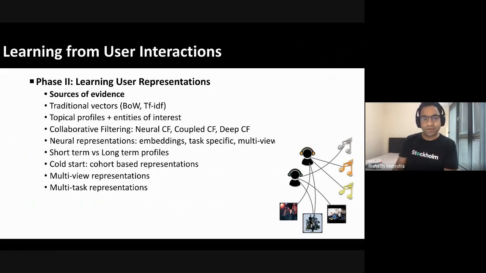We're going to start with some traditional vectors and topical profiles and entities which have been used for almost 2 decades. And then we're going to nudge towards more recent state-of-the-art approaches using collaborative filtering in a neural setting, coupled collaborative filtering, deep collaborative filtering, and then briefly talk about embeddings and different embedding-based approaches. We're going to talk about short-term, long-term profiles. We're going to talk about group-based representations in a cold start setting. And towards the end of this phase, we're going to talk about some really recent published state-of-the-art methods on multi-view and multitask learning systems.